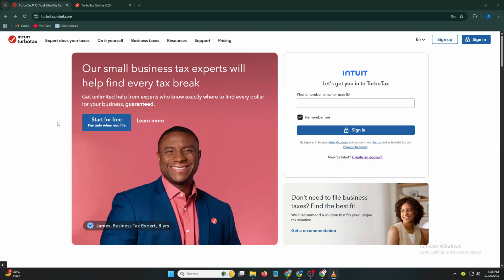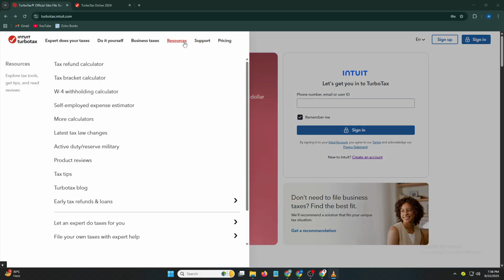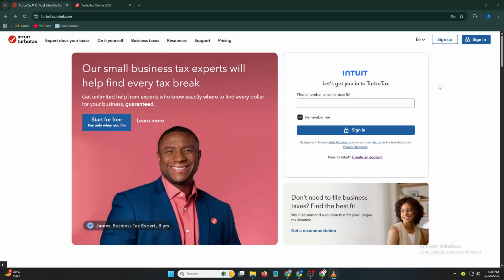Today I'm going to show you exactly how to record your HSA contributions on Form 8889 using TurboTax for your 1040. This is a full 2025 guide that makes reporting your health savings account contributions easy and accurate. Stick around because I'll walk you step by step so you don't miss a thing.